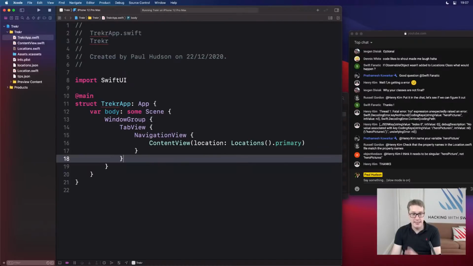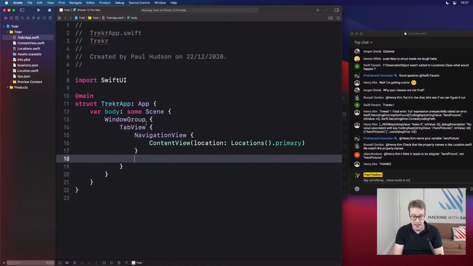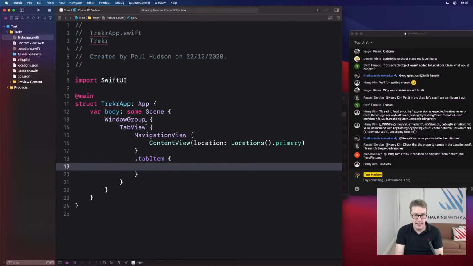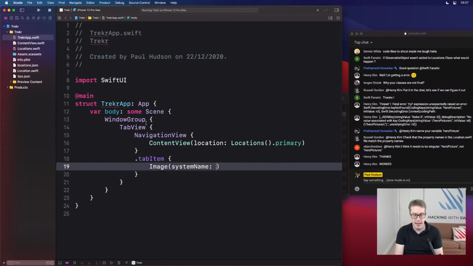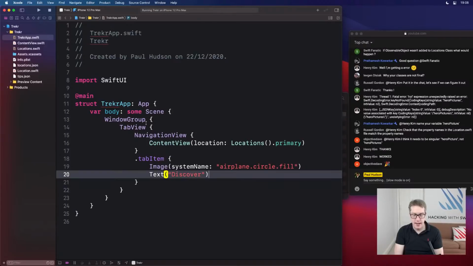I'm going to customize the tab item for our first tab, this navigation view here. I'm going to say it's got a tab item attached to it, which has the image with a system name, capital N, like that, being airplane.circle.fill. And the text of discover, like that. I'll press Command R to build and run.